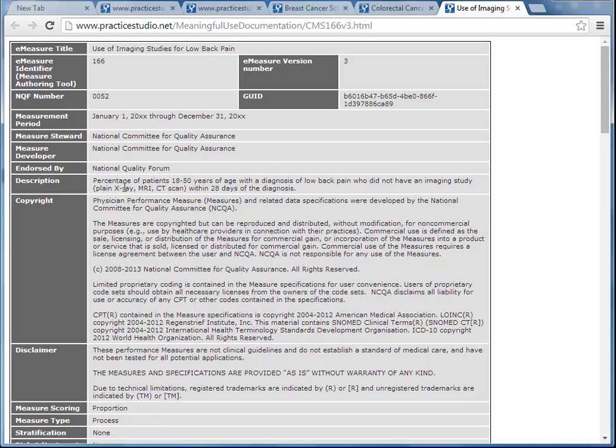In this case, we're looking for a percentage of patients 18 to 50 years with a diagnosis of low back pain. And the measure is looking for those that did not have an imaging study within 28 days of diagnosis. For our intervention, what we're going to do is remind ourselves to either send them out or discuss an imaging study with the patient if they're in the age range and they have that diagnosis.